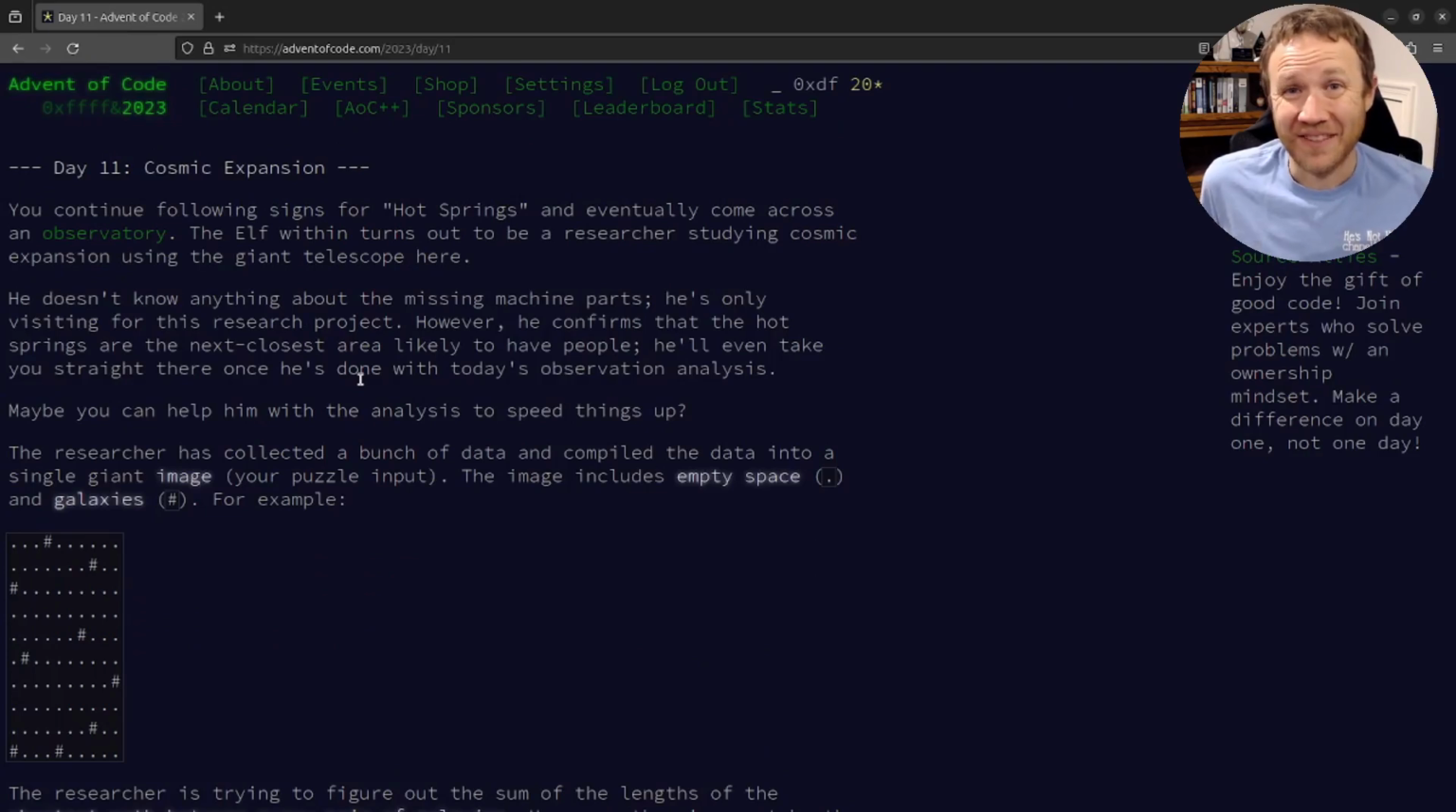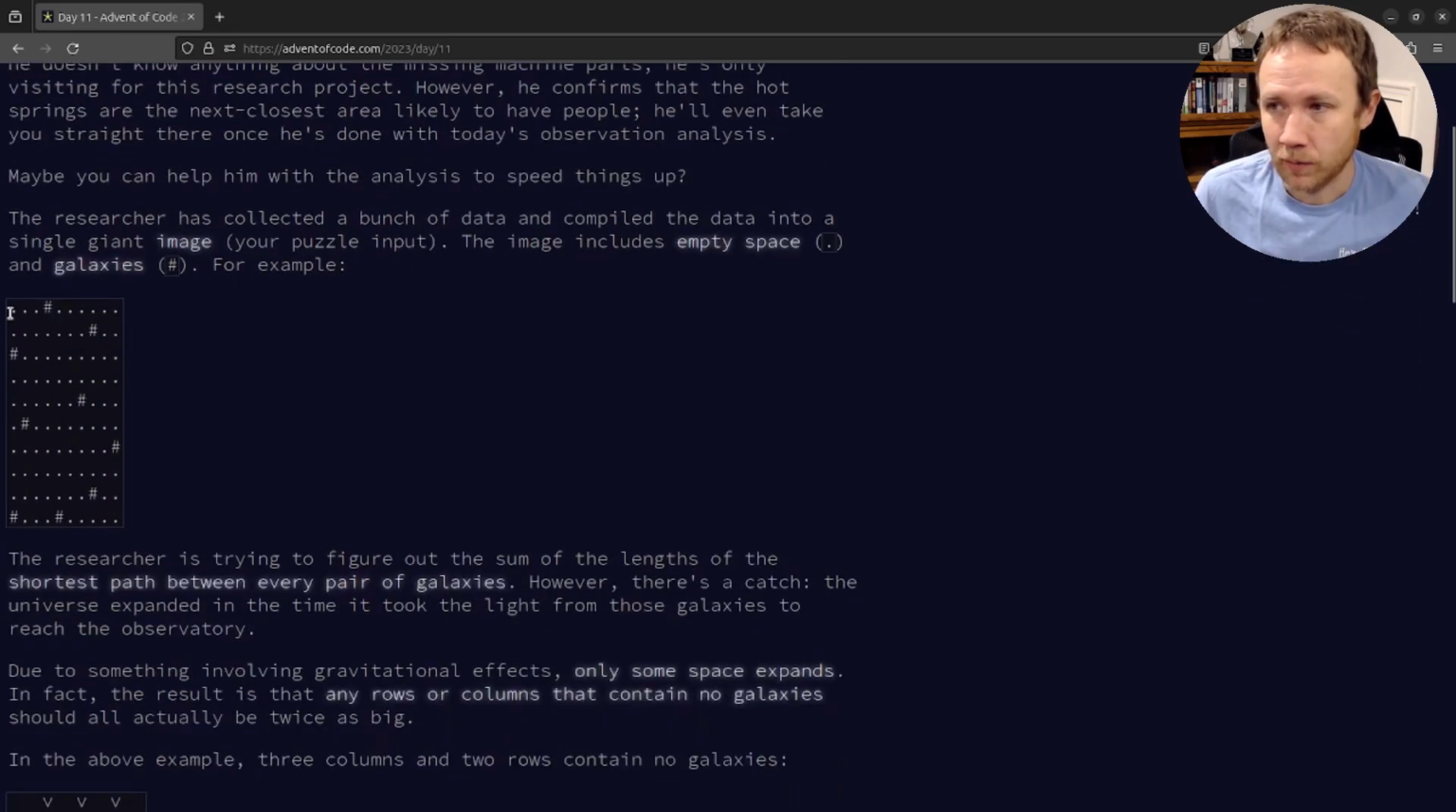Hey y'all, this is OXDF, and today we're doing Advent of Code 2023, Day 11, Cosmic Expansion. Basically we're going to get a grid like this, and it's going to have galaxies represented as the pound sign and dots representing empty space. And we need to find the shortest path using Manhattan distance, so just step over, step down, step over, step down, step over, step up, etc.